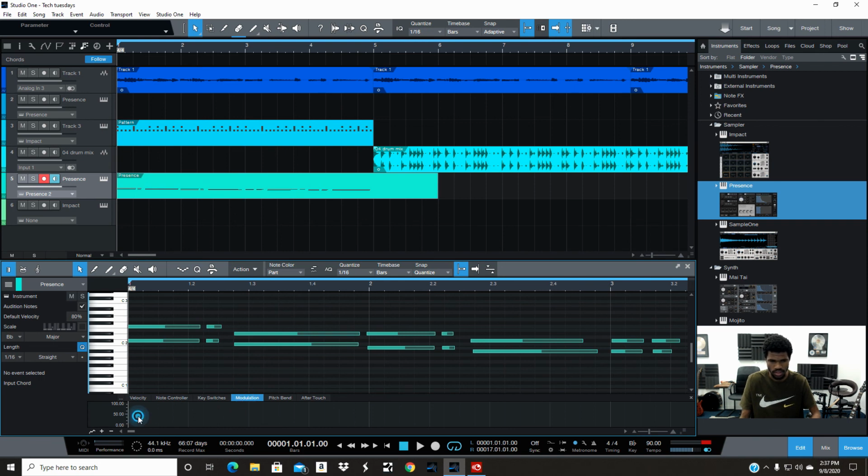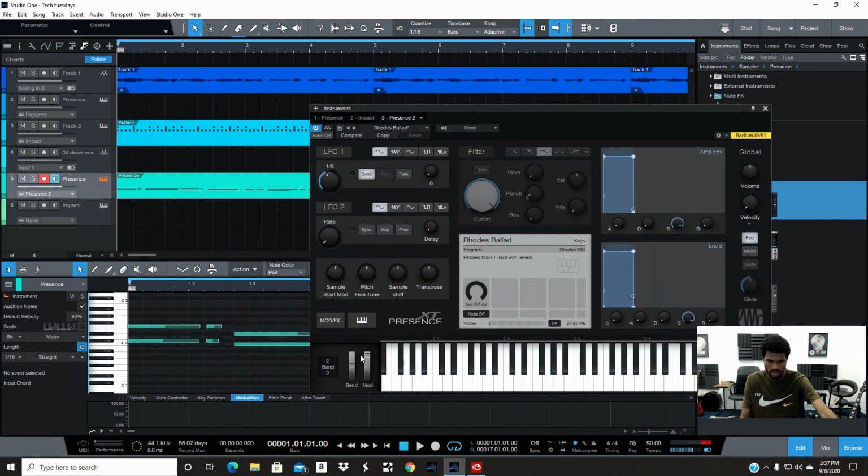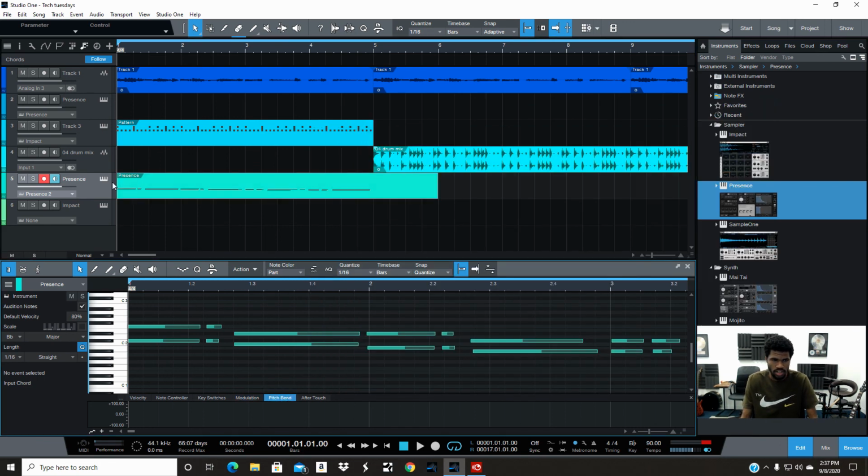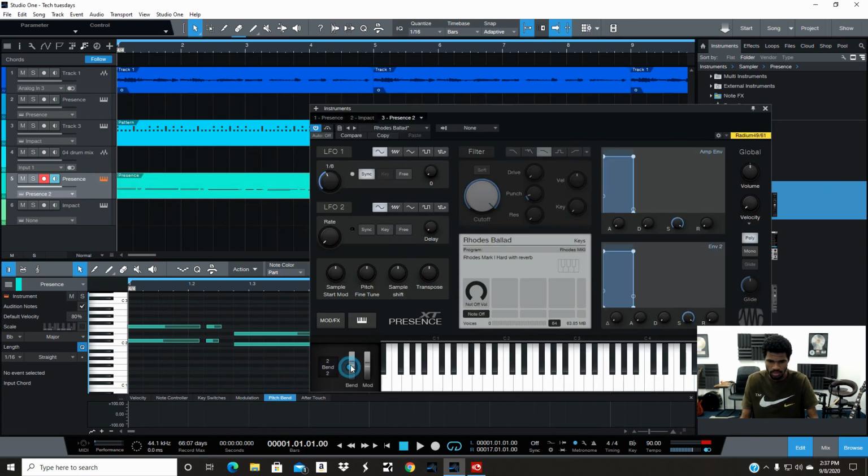Modulation obviously is your mod wheel. This thing actually, let me go into here. It's this. That's what that is. Pitch bend is obviously pretty self-explanatory. It's this. So say you want to.